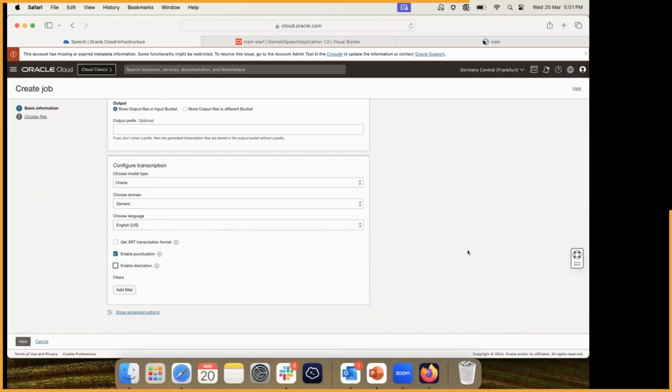It will create a job, and we can see the transcription from the job which is created. Yeah, thank you. This is what I would like to demonstrate.